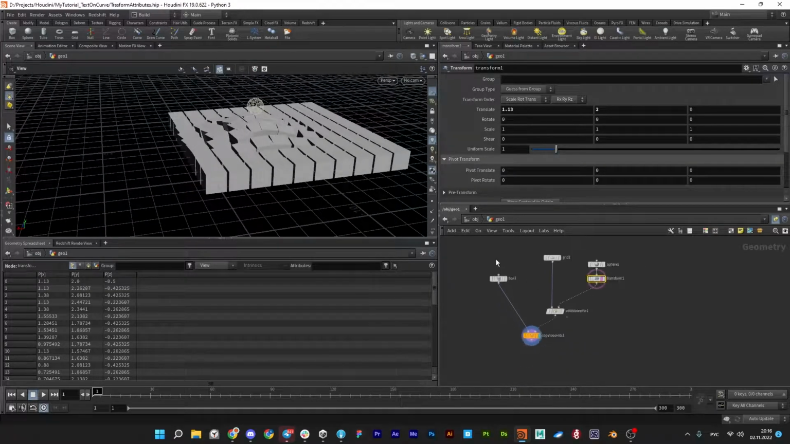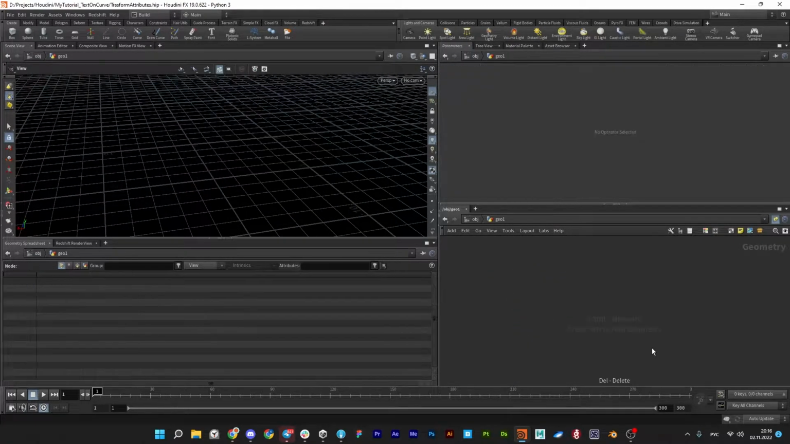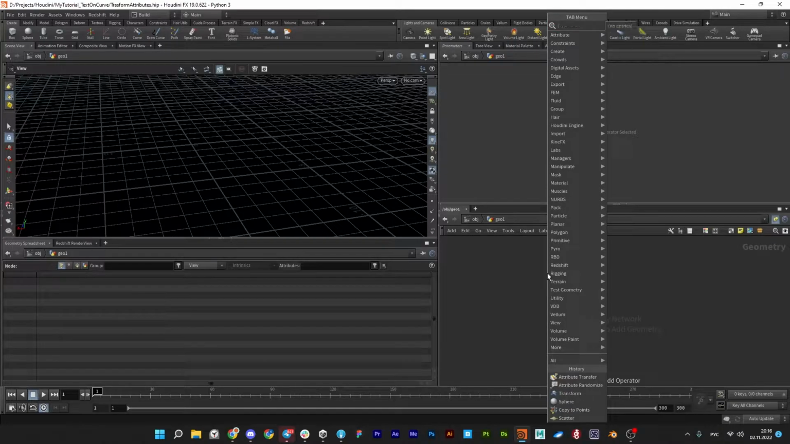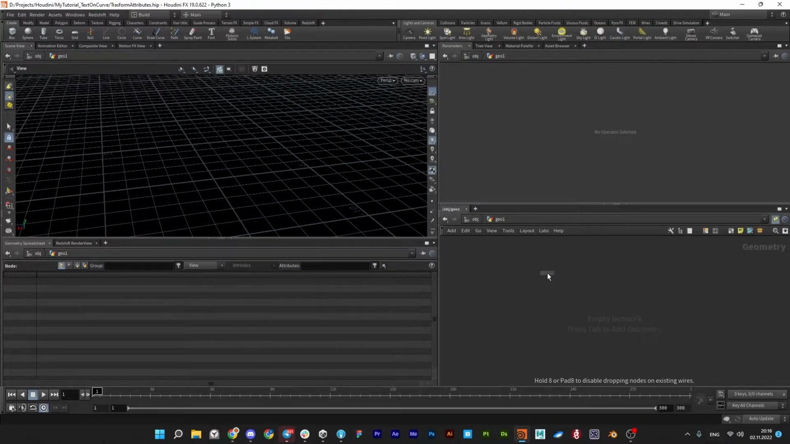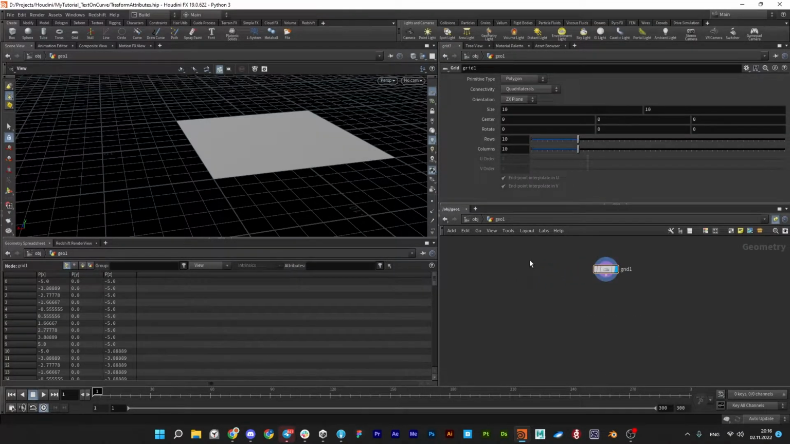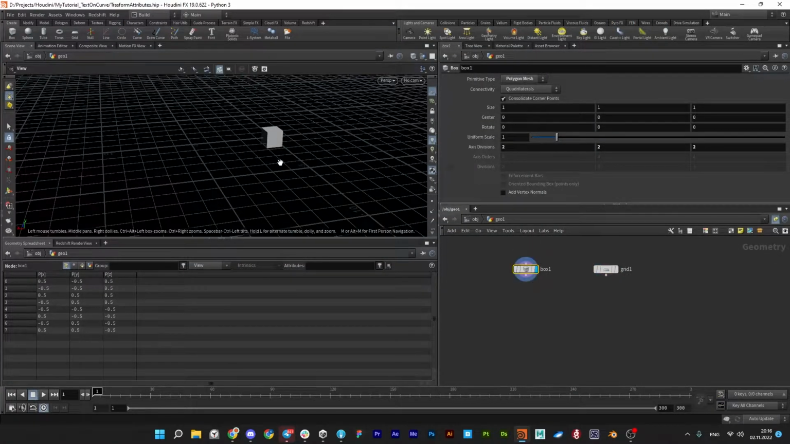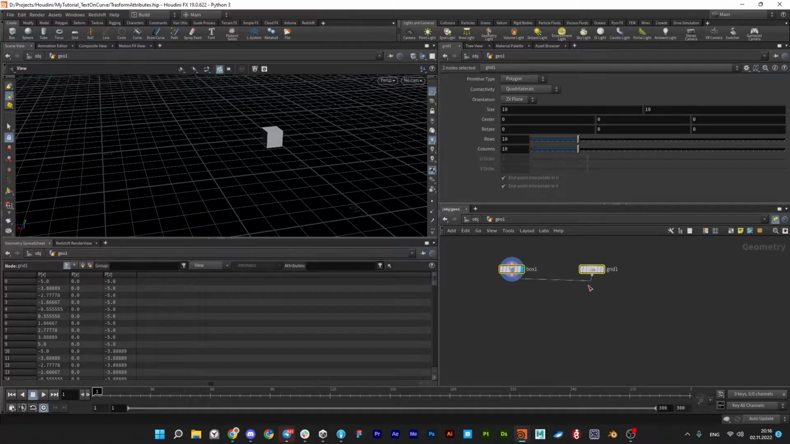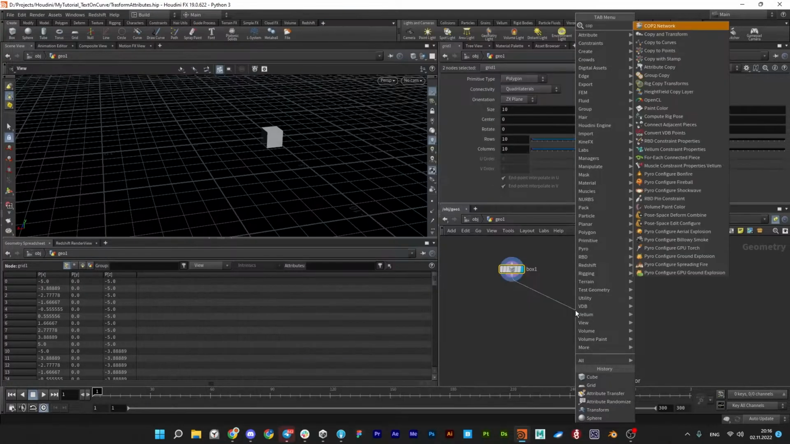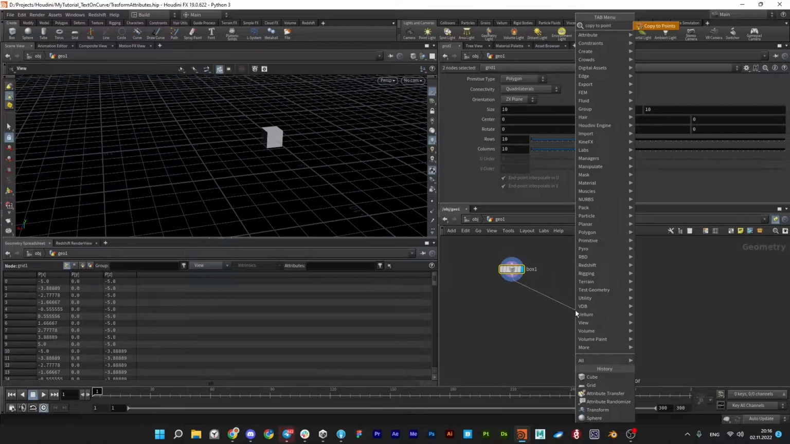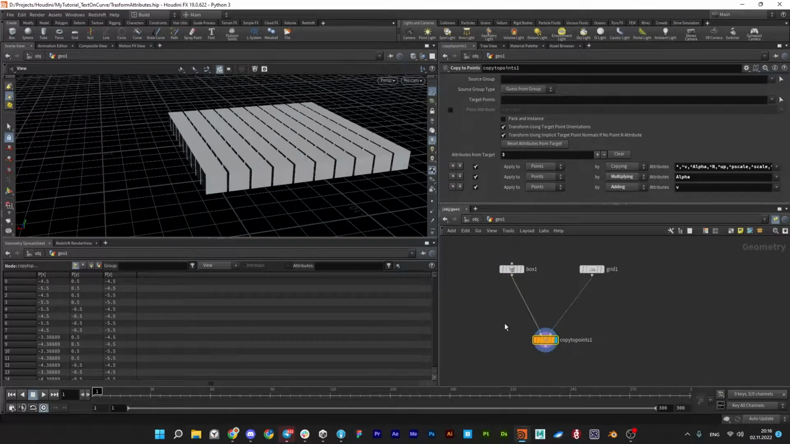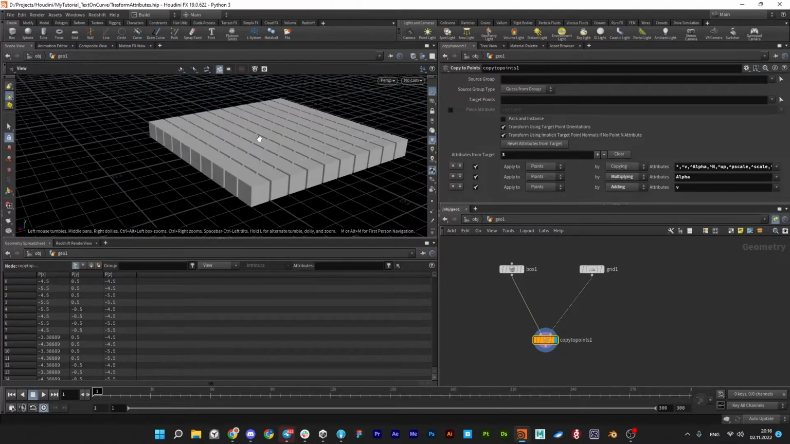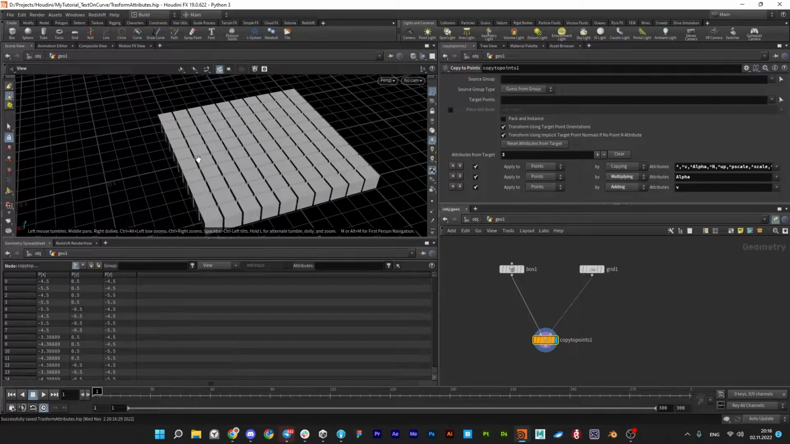Okay, let's do this setup from scratch. Okay, we create a grid, cubes, one cube. Okay, and a copy to points node. Copy to points. So you create a mass of cubes.